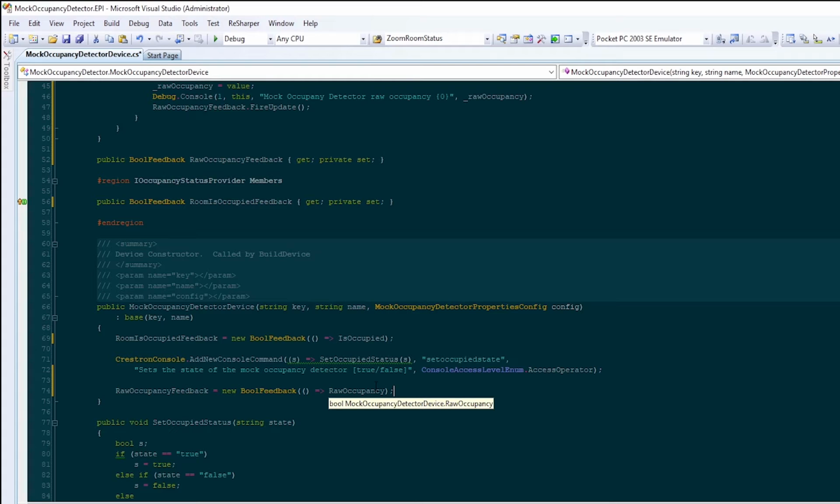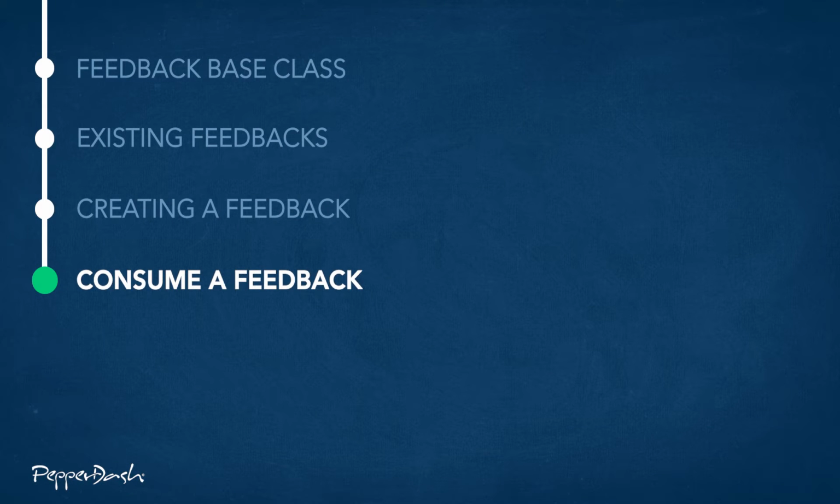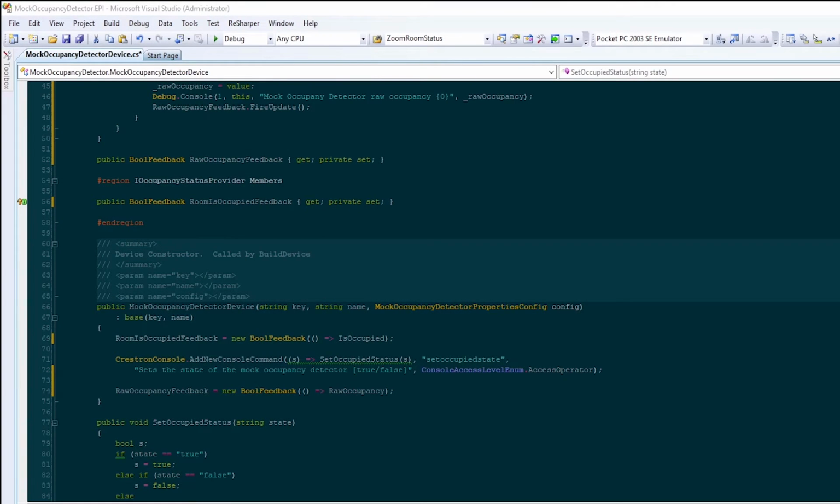So next, we're going to take a look at how to consume a feedback from another device. Now that we've seen how to implement our own feedback, we're going to take a look at how to consume a feedback from another class or another device. The scenario here is we've got multiple occupancy sensors and we want to aggregate their value into one, which is what we're going to do in this mock occupancy detector.